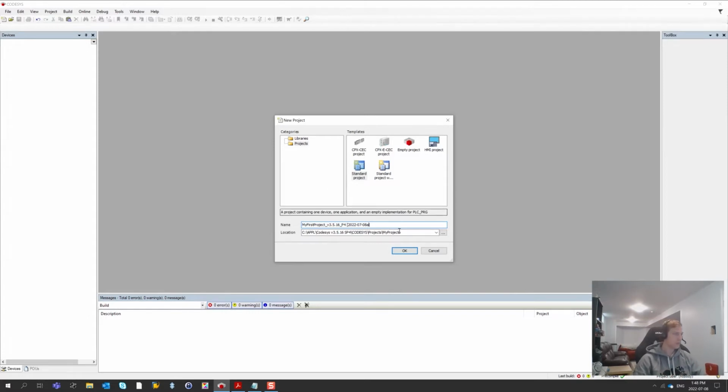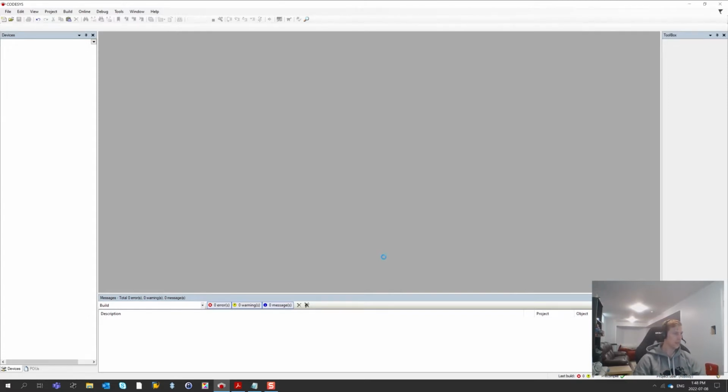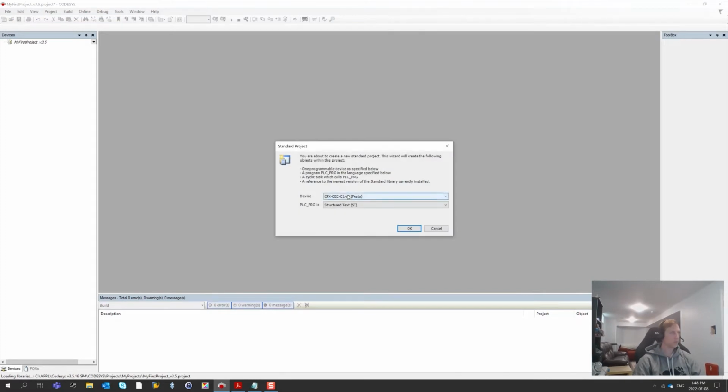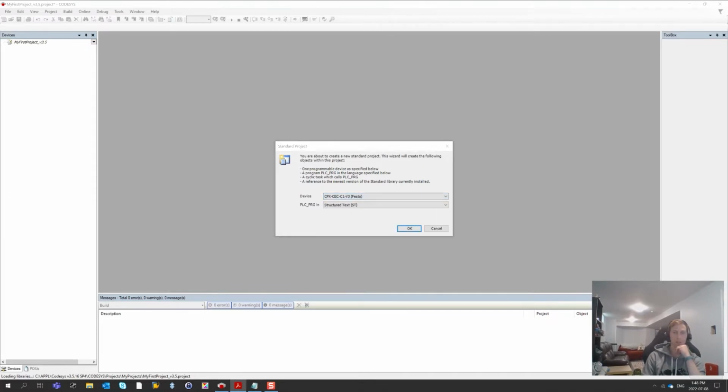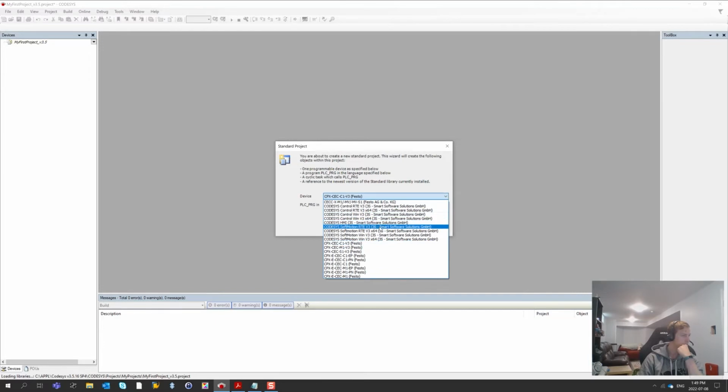So I'll save it. All right, and now for this project, according to the documentation, what we want to use is the Codesys Control Win version 3. So that's actually what we call the soft PLC that's installed with Codesys. So let's go with Codesys Control Win V3. So you want to pick this one.